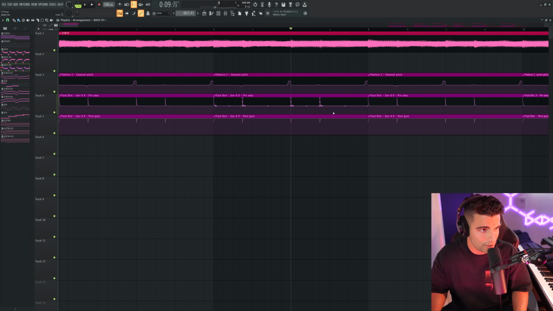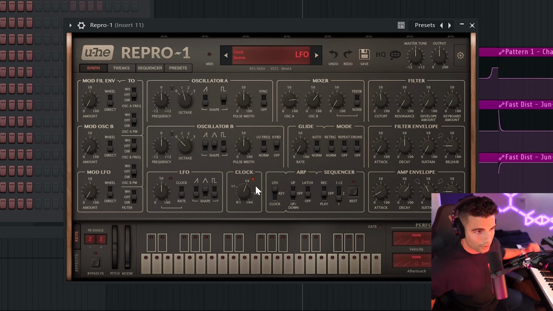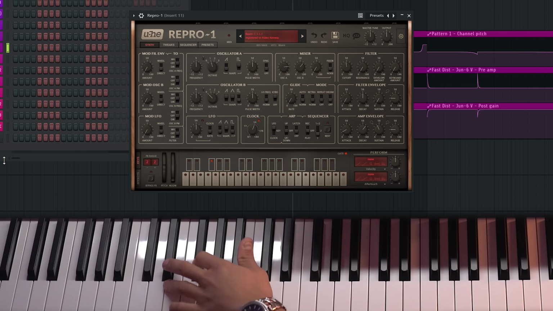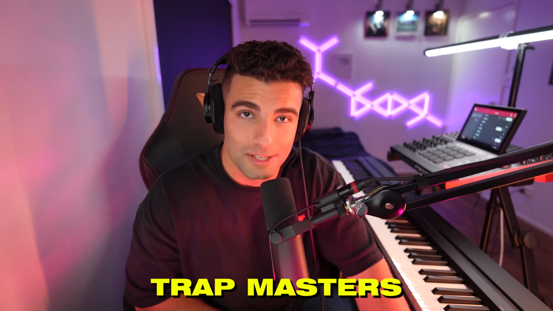Then when we have this chord change, adding in this bass preset. Really nice preset from Repo 1. Once again, you can find all these samples and presets on our Patreon page at Trapmasters. It'll be the first link in the description. Let's record it in.